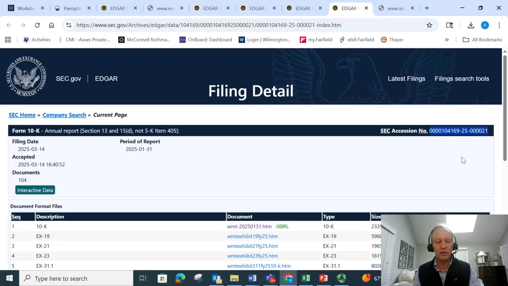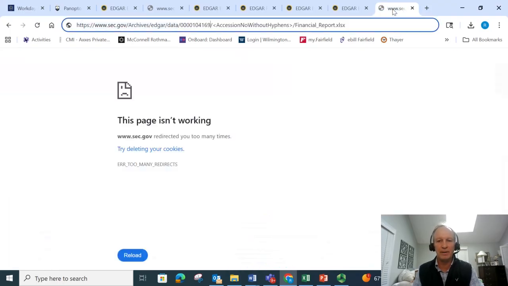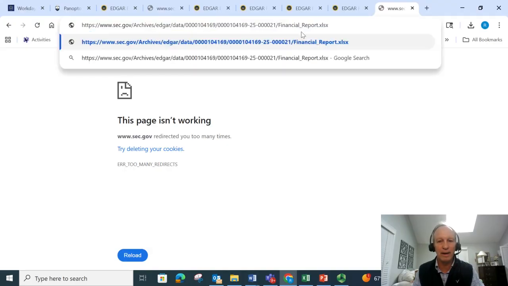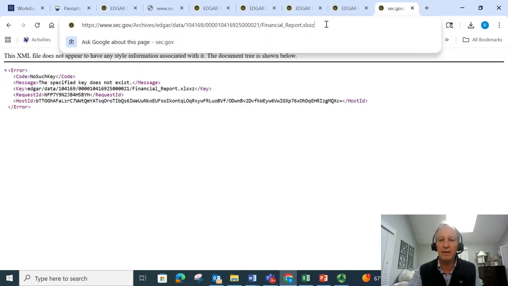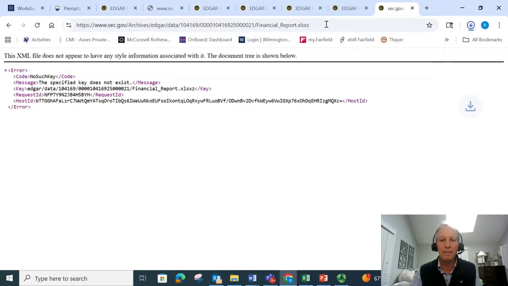That whole thing, I'm going to hit Control C there, go back to the website, and you can see it says accession number without hyphens. So first I'm going to paste it with the hyphens. Okay, so it's not going to work right away. But now I'm going to take out those hyphens. So there's one there, or a dash, whatever we want to call that. Call that a little hyphen dash. And if I hit enter, boom, this should work. And so you can see it downloaded something.